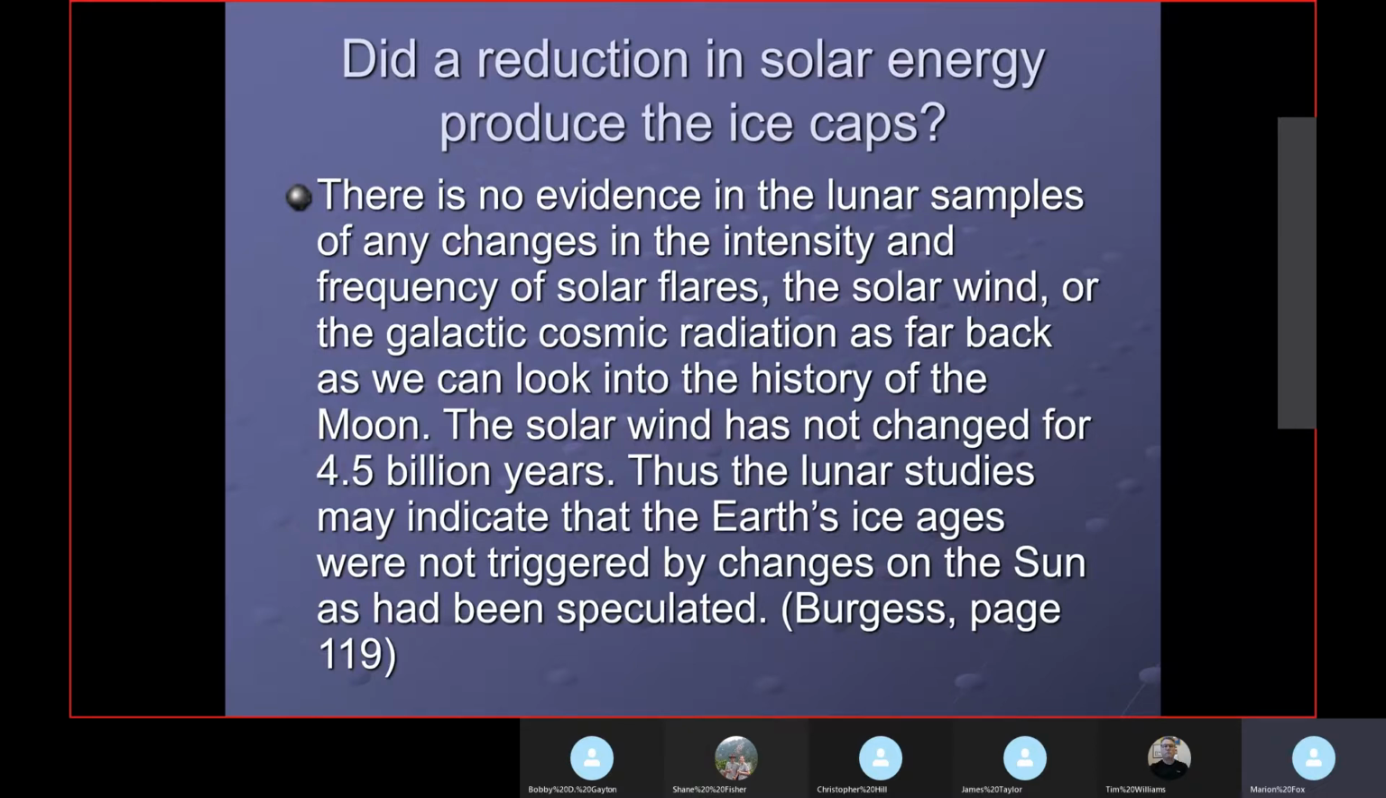They'll affect it, and they'll pockmark it and break it into smaller pieces. Of course, they're very small themselves, so their changes are microscopic. That is, they're on the level of the molecule. But the solar wind has not changed for 4.5 billion years, they claim.